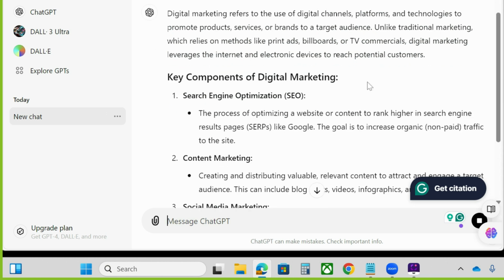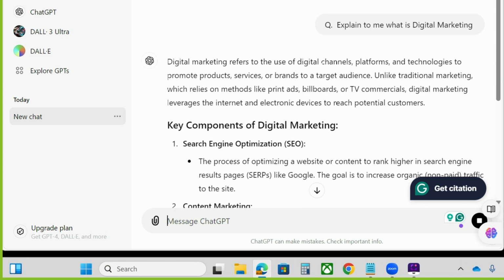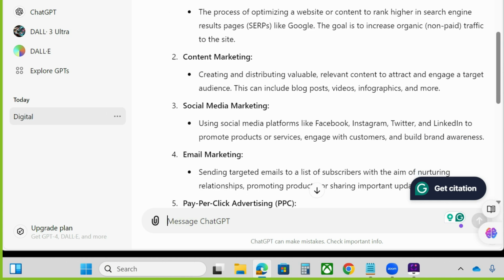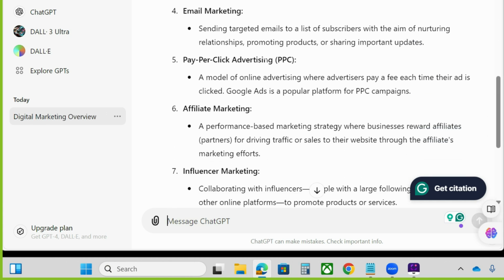Okay, so let's see. Digital marketing refers to the use of digital channels. Key components of digital marketing: here it is, search engine optimization, content marketing, social media marketing, email marketing, pay per click. For understanding purpose, for knowledge purpose, it is pretty good. So you can read it and take the information, take the idea out of it, and utilize it for your project.